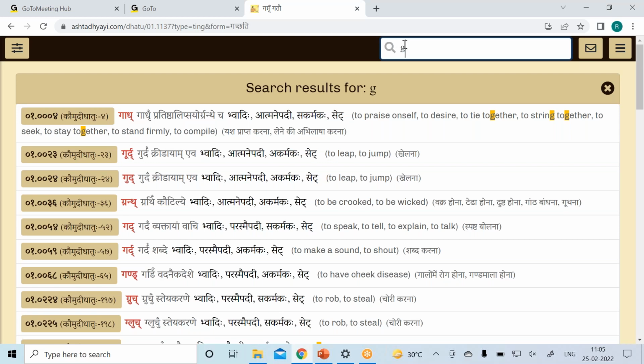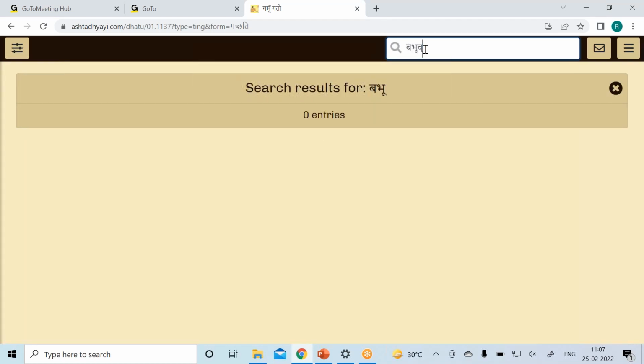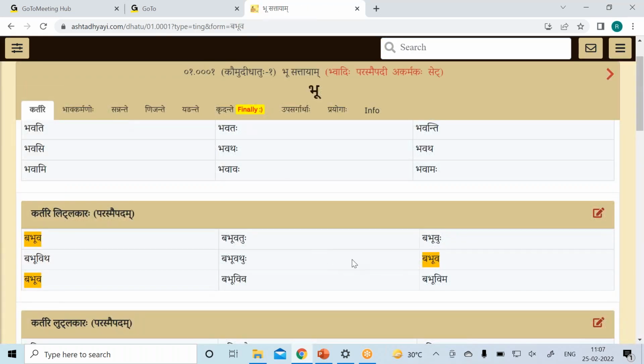Then how else can we use this? Suppose as a beginner, I am hearing this word babhuva, and I type babhuva. It will immediately fetch me the Kartari Litlakara form of Bhu. So I can figure out that it is Litlakara. Then using the context, I can figure out whether it is Prathama Purusha Ekavachana or Uttama Purusha, etc. So that's another way of finding out.